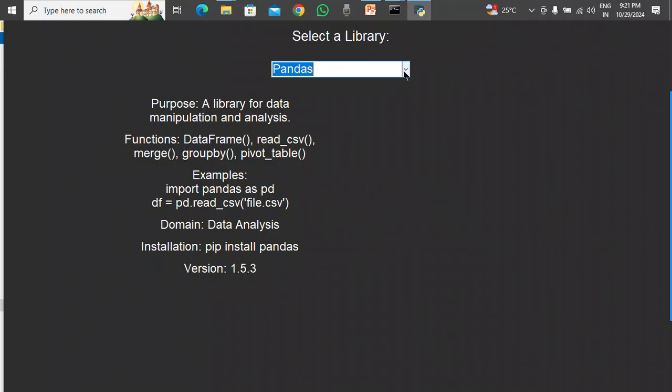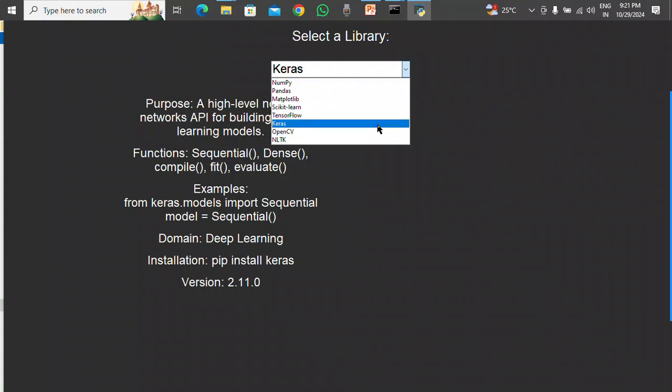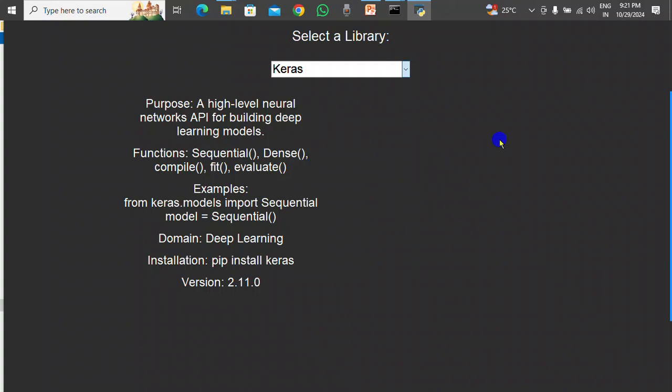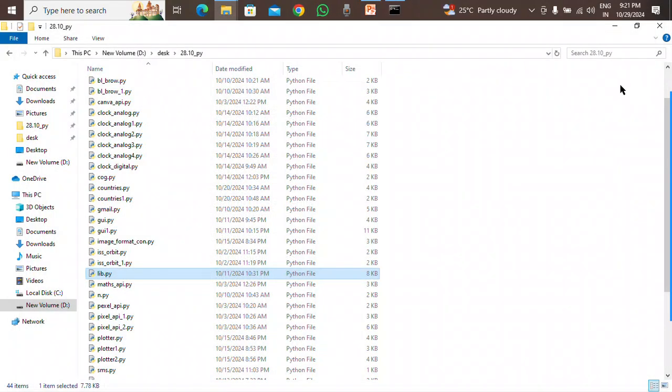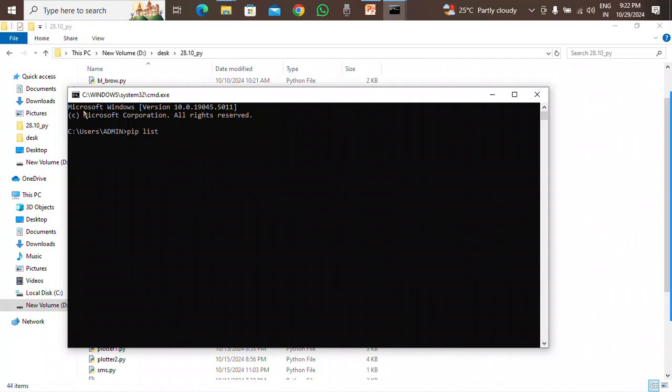In the same way you can find a number of libraries here. High level neural network API for building deep learning models, purpose, like that you can use for Keras. So why is only this many visible in my program? In the sense, only these libraries have been installed in our laptop, that's why it is showing the same. We can check what libraries have been installed in our laptop for this version of Python. Go to command: pip list.